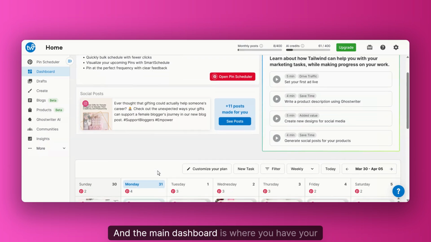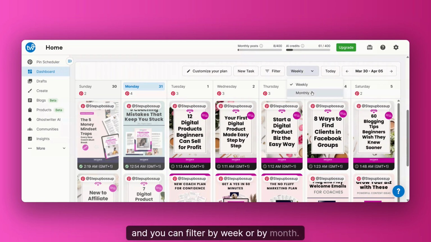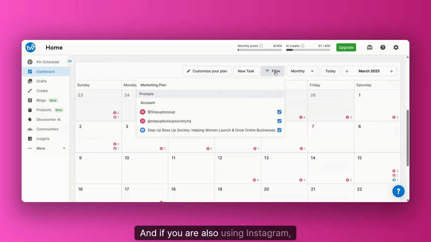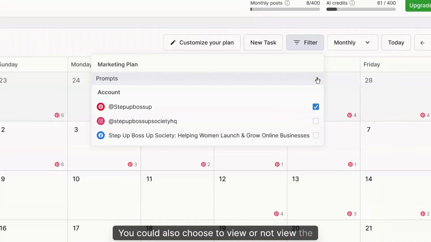And the main dashboard is where you have your complete schedule. So it will show you what's going out on what days, and you can filter by week or by month. And if you are also using this for Instagram and Facebook, which I don't tend to, I use Metricool for that, you can also select which platform you want to actually view at that time. You can also choose to view or not view the prompts.